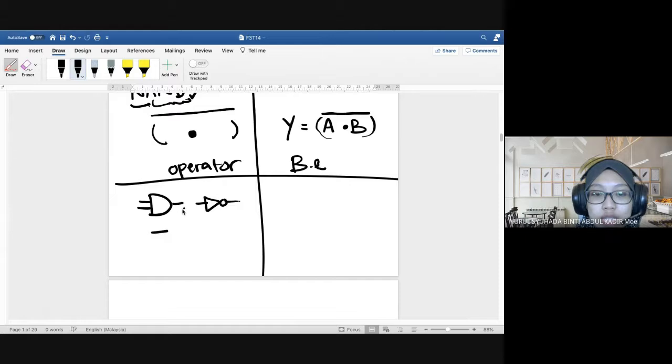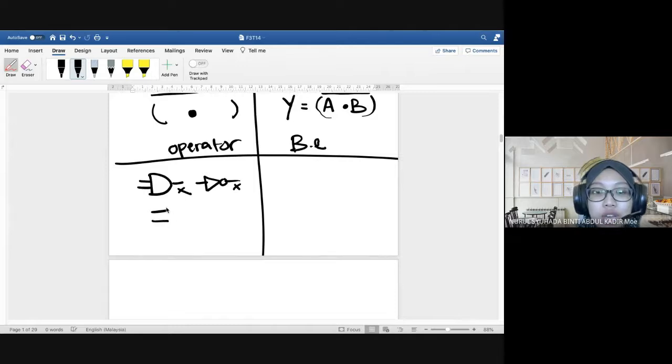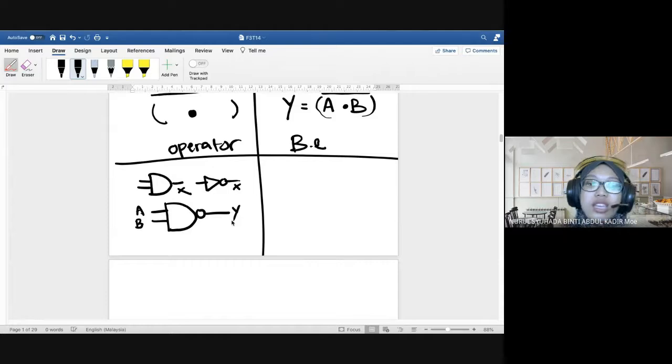Okay, you cannot use this in the exam. This is just, I want to show you, this is the combination of this and this. So in the exam, you have to draw a NAND gate like this. So you draw the AND first, and then you put a small circle in front, just to show that it is like not whatever here is. Okay, so you have the A, the B, and then the Y. So this is the gate.